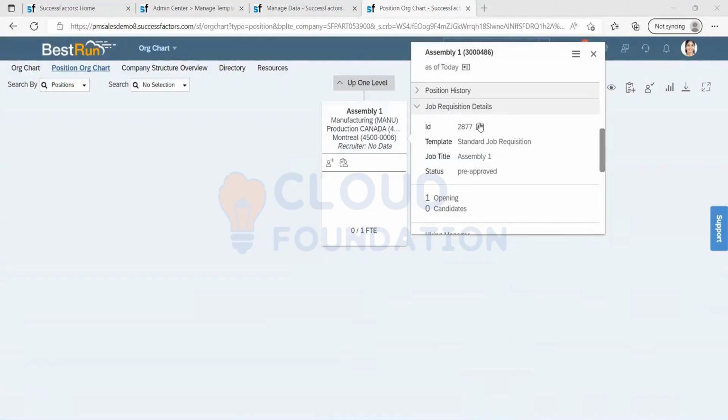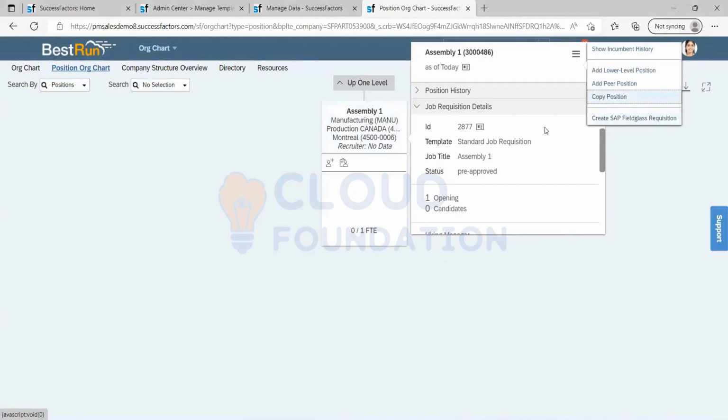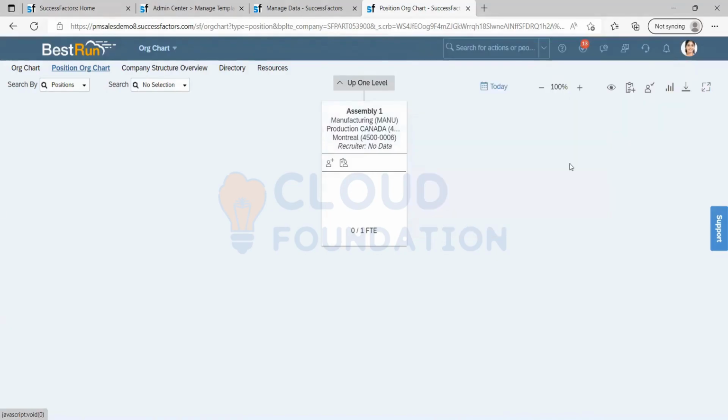Here, I'm not able to see any pop-up window when you click. No, there won't be any pop-up window. Once you click on Create Requisition, it says Requisition Created. Then if you scroll down in the position, this is the position.